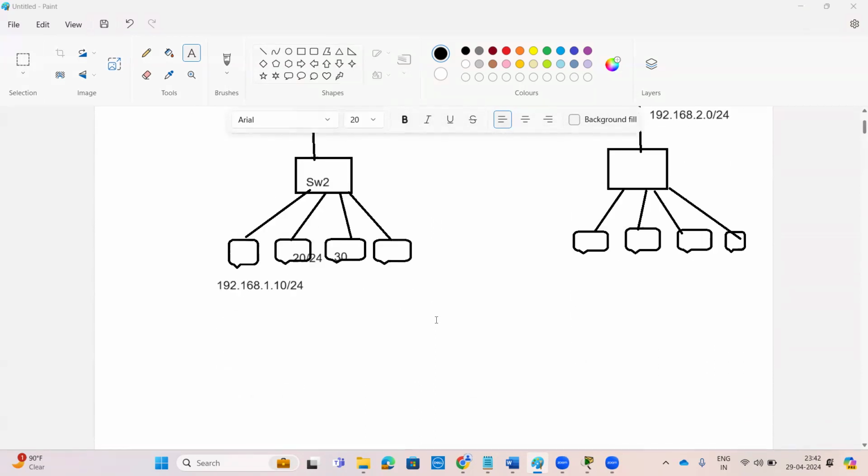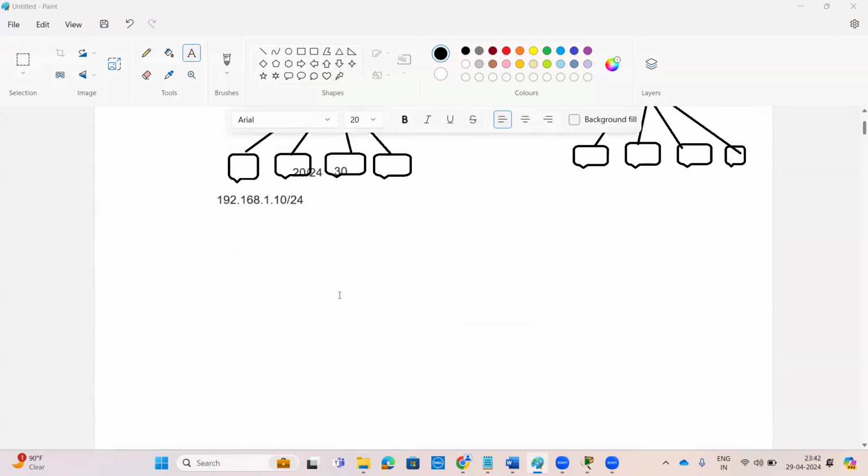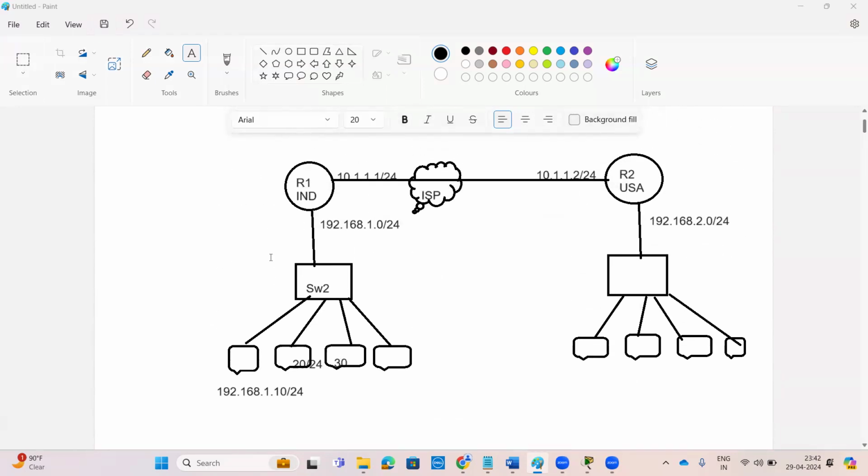Okay, and this is our local area LAN set, LAN to LAN communication. This is LAN 1, and LAN 1 wants to communicate with a different location, LAN 2. At that time we need WAN connectivity, wide area network.